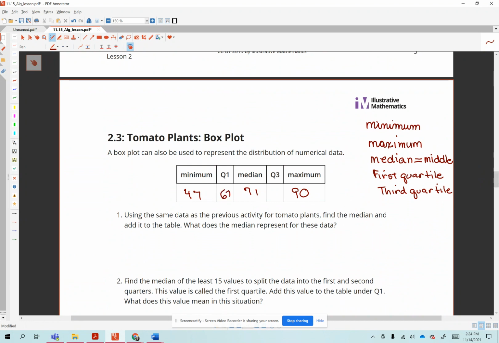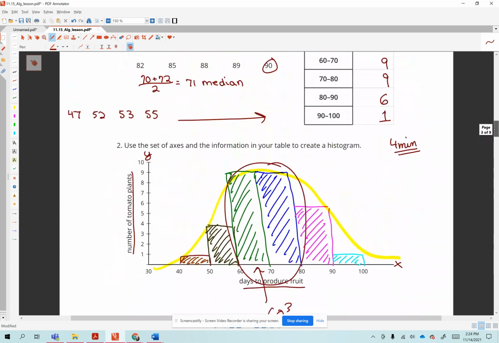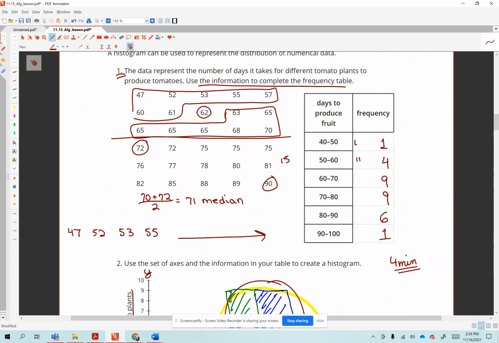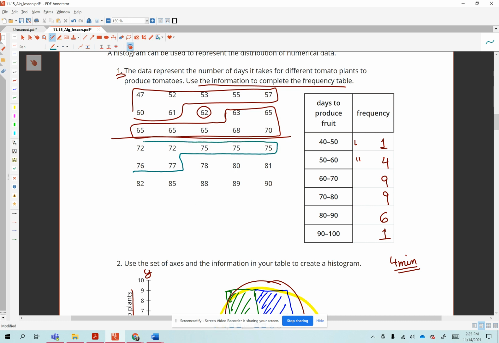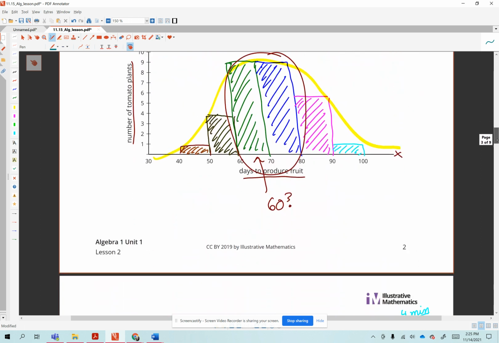And then we do the same thing with the third quartile. We look at the second half of the data. I'll clean this up a little bit. So I have 7 data points here and 7 data points here, and the data point in the middle is 78. That is how we find our third quartile.